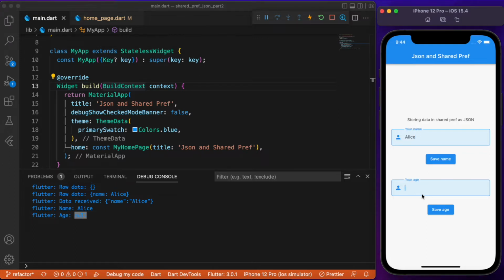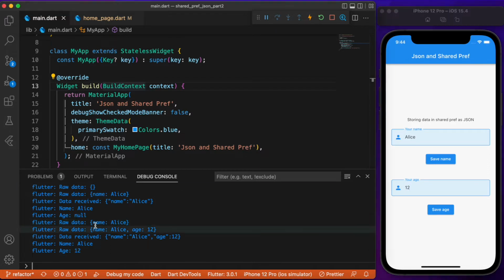Now if we give a value to this age and click this save age button, you can see here that along with the entry name we have another entry called age added to the raw data, which means that a new entry is created in the same JSON data rather than overwriting the existing one. Now, when we try to access the age, it gives us the value which we have given over here in the text form field, right? So you can see the difference here.